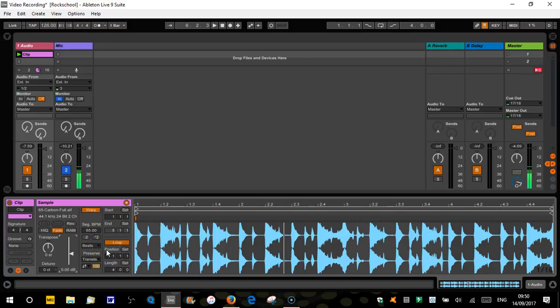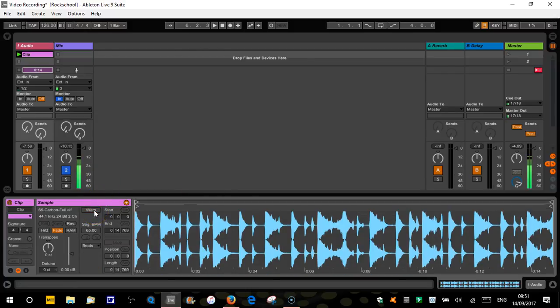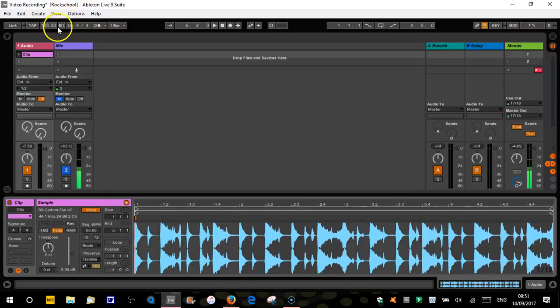So then we have the warp section. Okay, so this is Ableton. So warping is what Ableton calls time stretching. So that's what helps our clips stay in time with the master tempo. All right. So if warp is turned off, this won't follow any tempo changes.